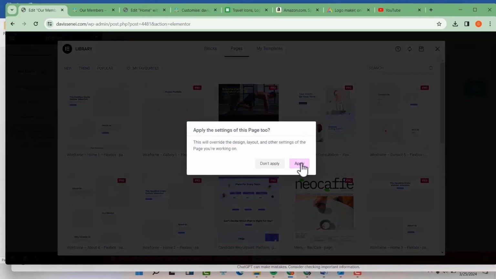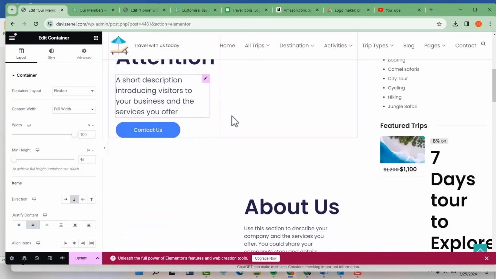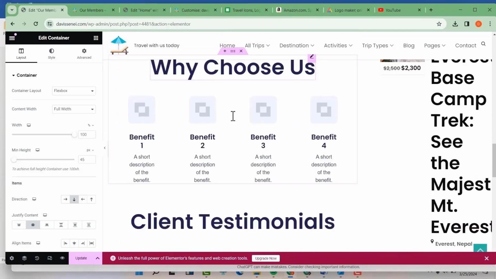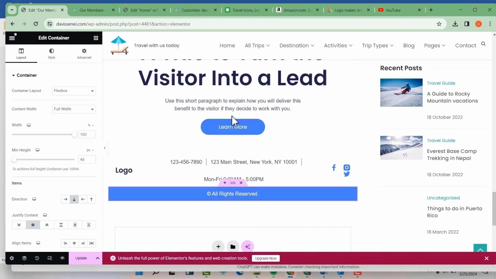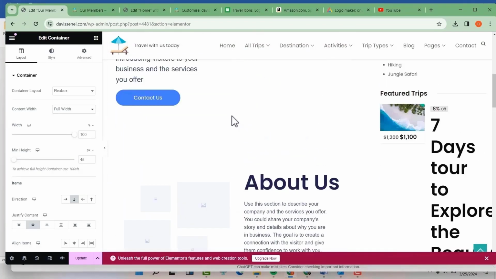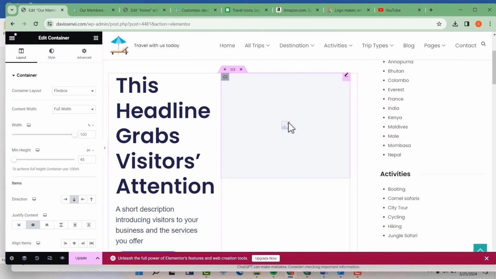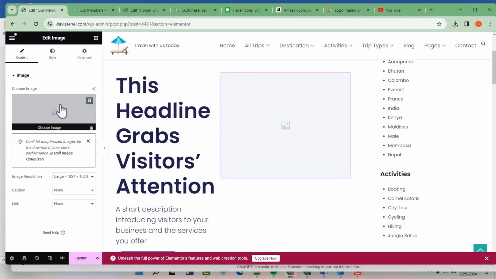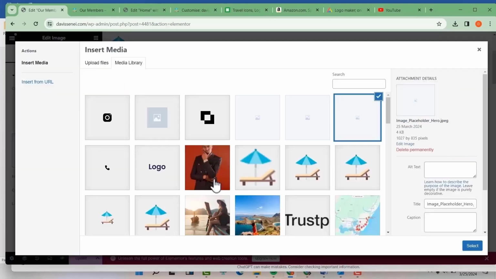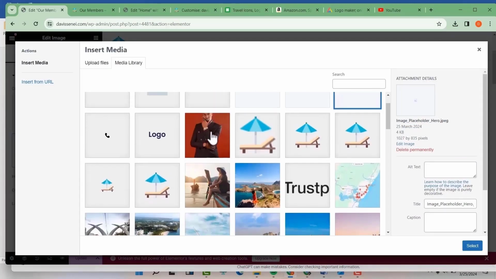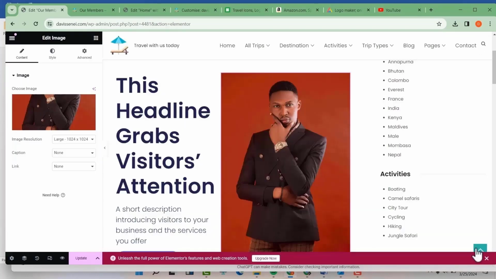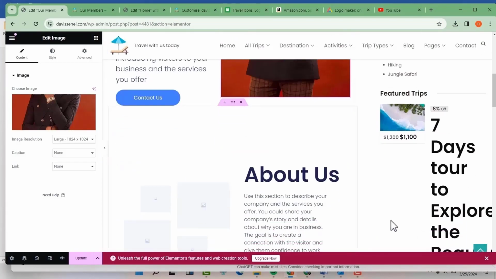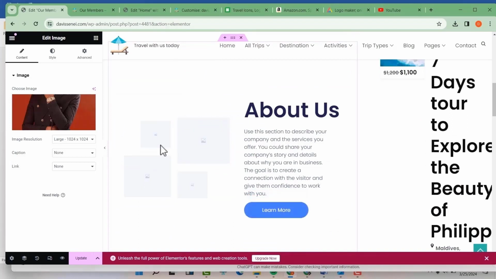Then I'm going to click on apply. So you can see that the whole page has been added here. Now you can come here and edit it. Just maybe change the images. Right now they have not loaded well because of my internet, so just come here and change the image. Maybe this is the director, maybe something like that. You can add other images here, things like that.